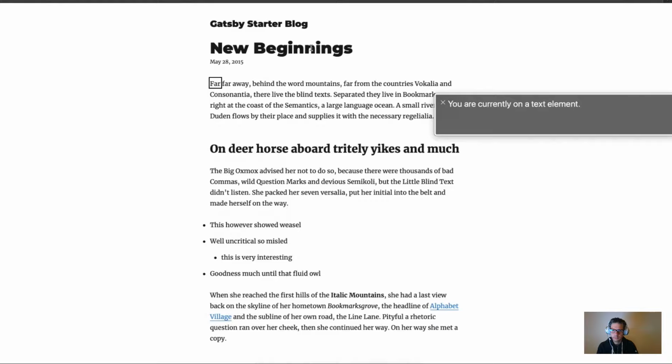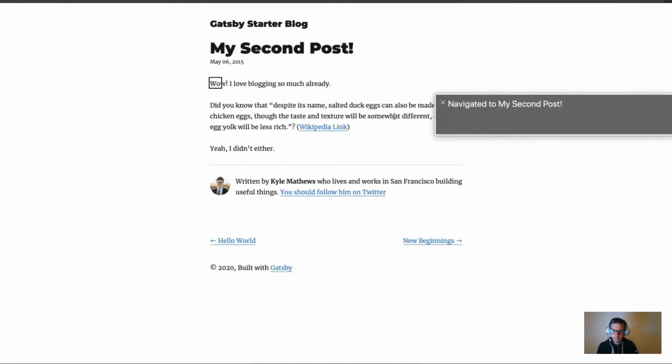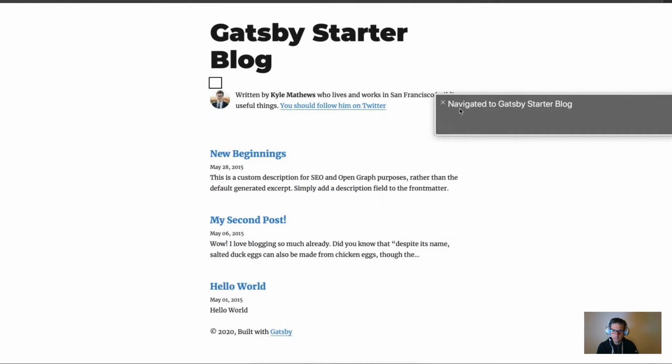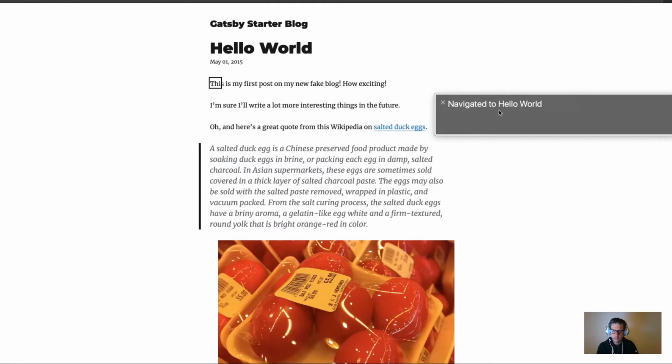So if you're using Gatsby after version, I reckon 2.18 or 2.19, I'll link to the blog post that Madeline wrote after this call. But if you're using the latest Gatsby, you get support for this out of the box, and this is great in terms of accessibility for your users. So you'll see that I can navigate between pages, and it says navigated to my second post, and then back to the home page, it says navigated to Gatsby starter blog. I can go to another page, it says navigated to hello world.